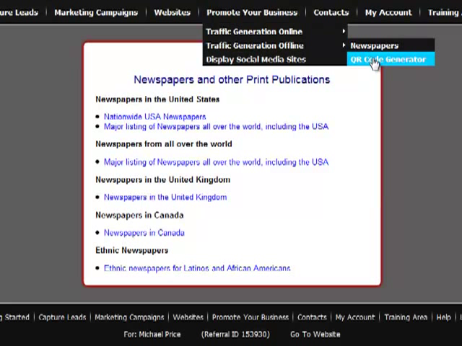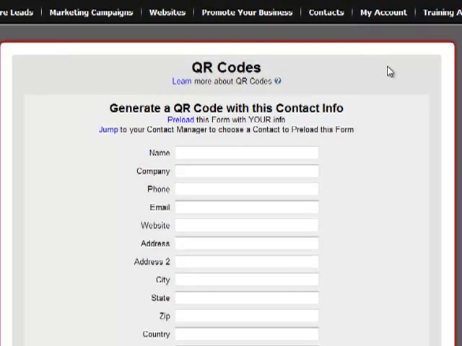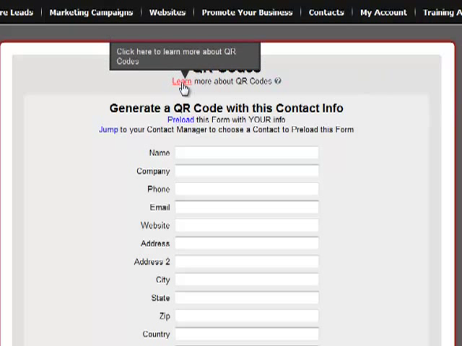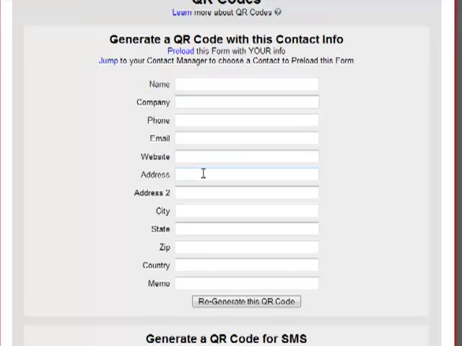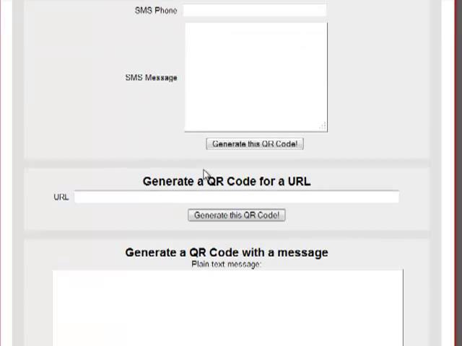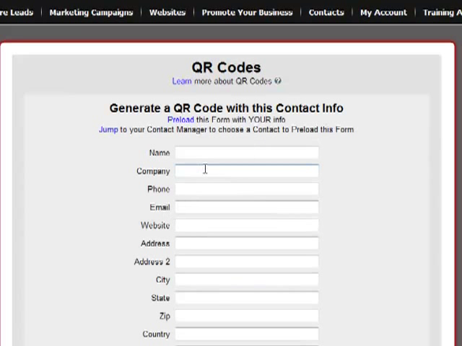QR code generator is extremely powerful. This is something that's huge over in Japan. You can click on a link here to learn more about QR codes and what they are and how they work. You can generate one for yourself if you want to, very easily. And you want to look this over because it's becoming the rage.